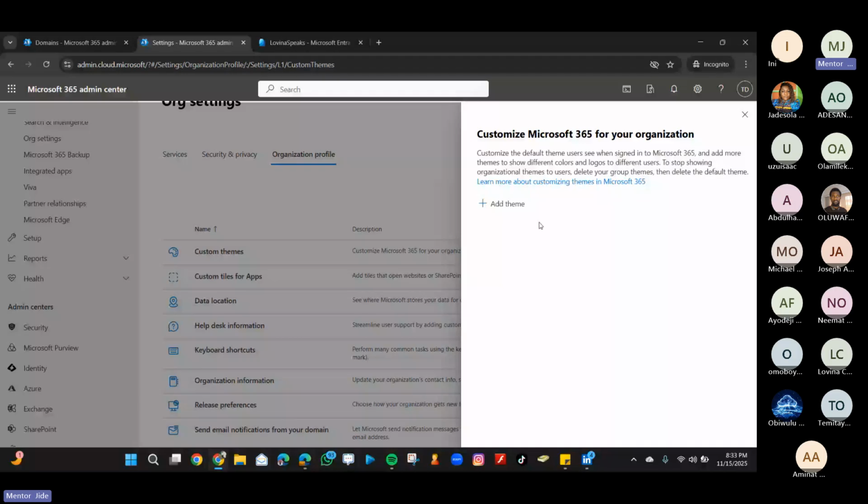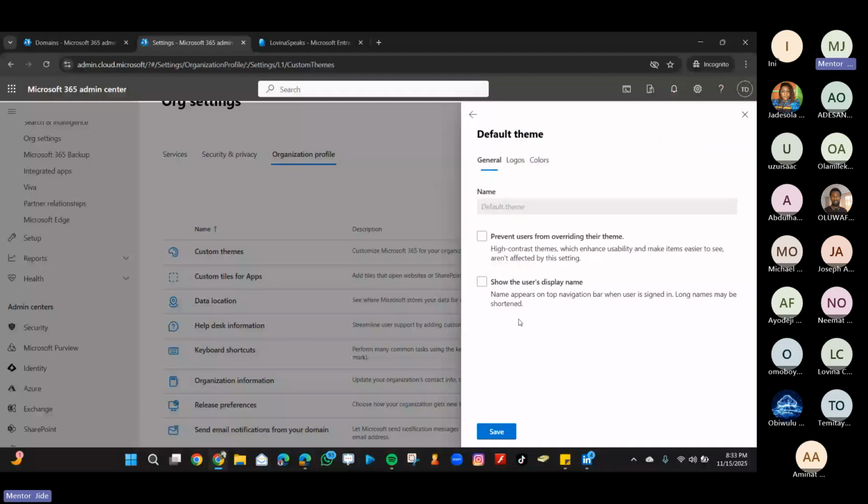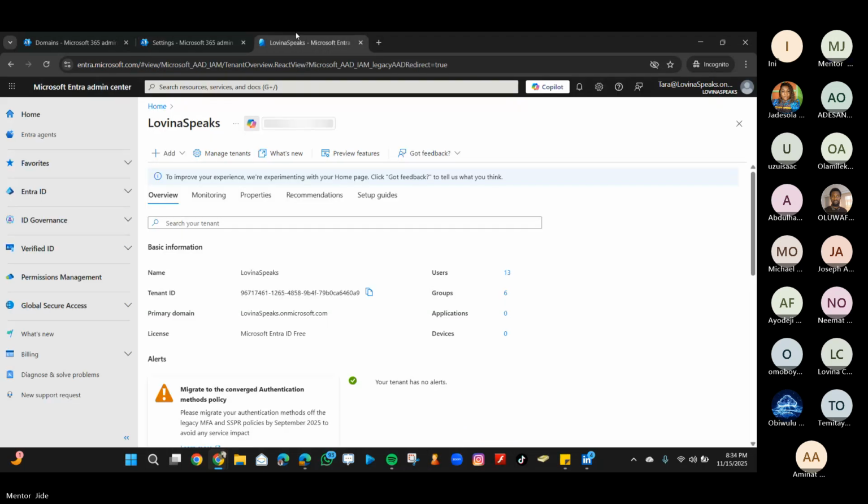So this is the first one. We have the default theme. You can see, this is the default theme. And for the default theme, look at the first thing. I can decide to prevent the user, show the user's display name in the navigation bar. Let me see. Around here, to show your display name. If you're signing into Office, at the bottom like this, you see yellow stuff. It won't show your full name the way we have it here. Let me see if we can do so.